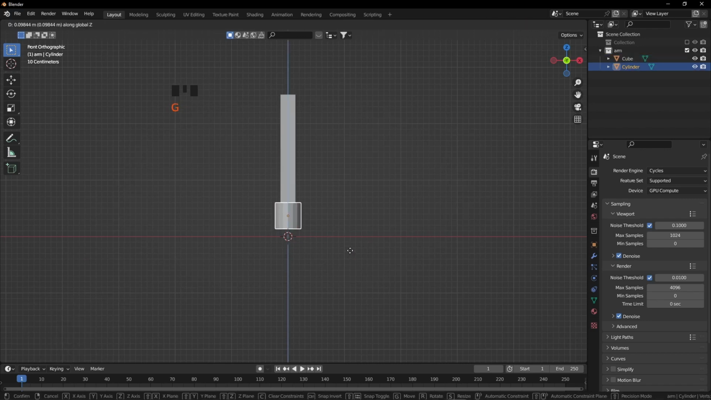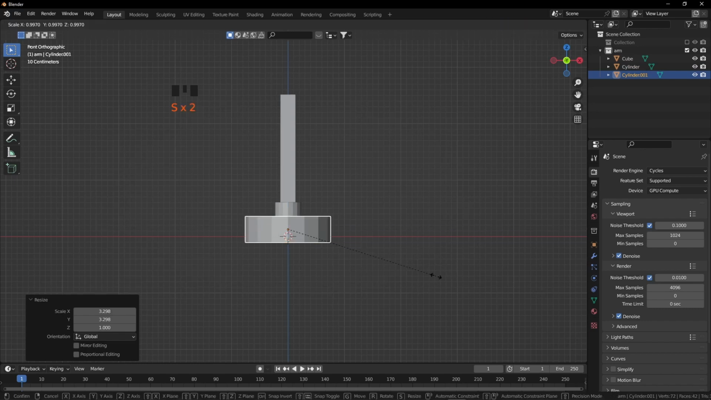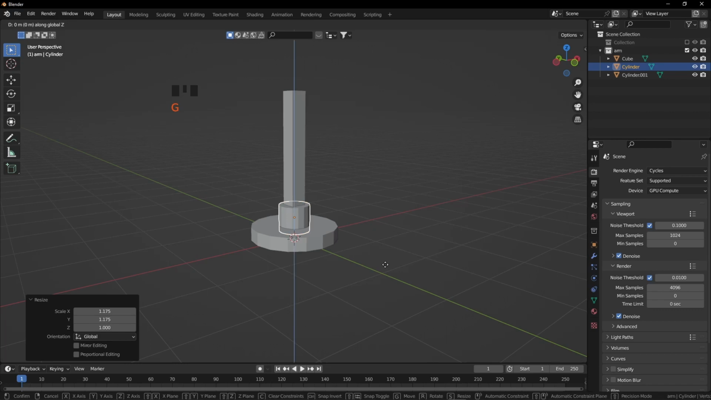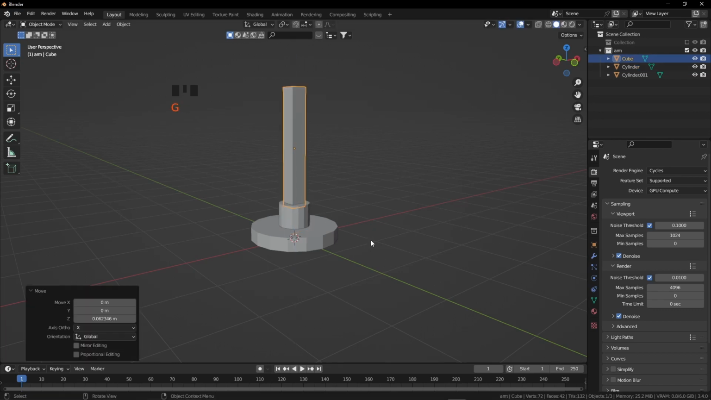Select the cylinder again and move it up and Shift D to duplicate this. Press S, Shift Z and scale it down. And one more time on the Z axis. Select the upper cylinder, scale it up. And also grab it up. I will select the cube and grab it up on the Z axis like this.